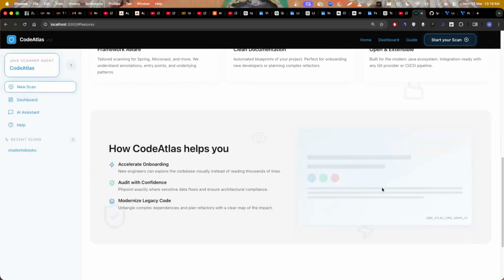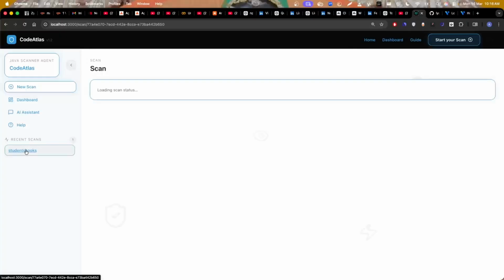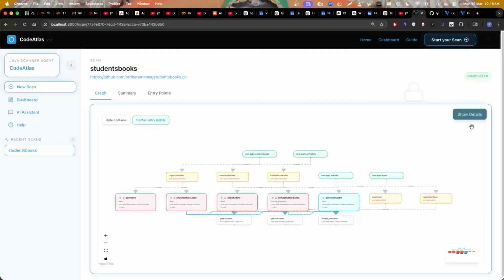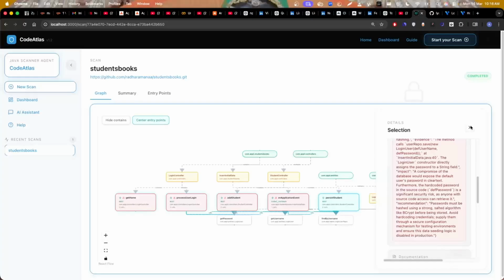So you can accelerate onboarding. Let's say a new person joins the project. He will quickly see the flow, and he will understand what is going on. For example, I have scanned a 10 years old application here. If we click here, you can clearly see the graph. If I click on a node, and click on show details, it will show all the issues which are present in the application.